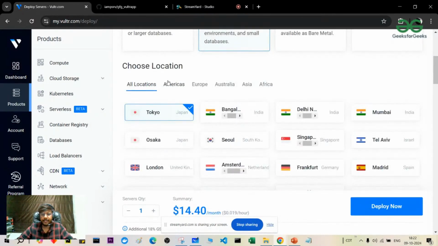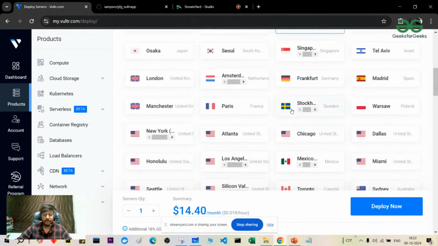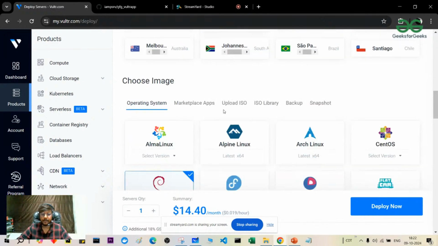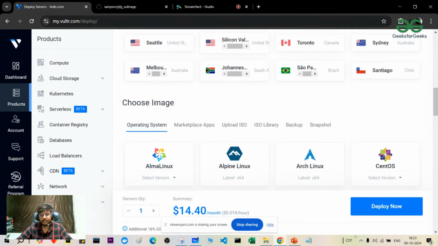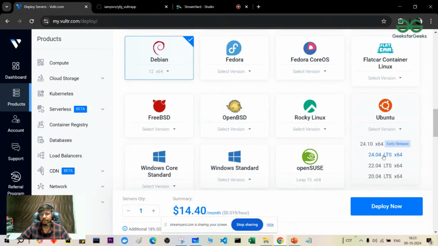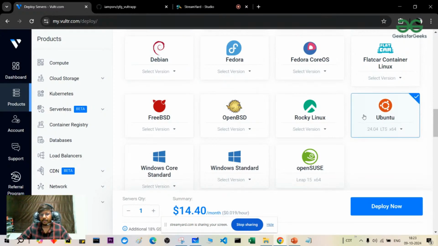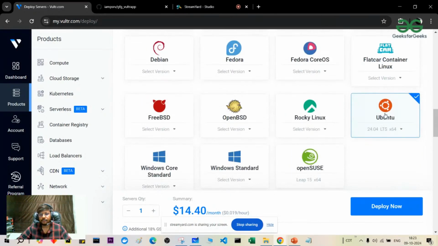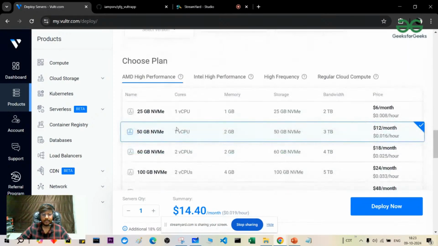Okay, now you have to choose the location. Right now I'm near Delhi, so I'm just going to pick this Delhi option. You can choose other regions as well. I think they support 32 regions, so you can choose as per your need. Now over here you have to choose the image. We're going to choose Ubuntu, one of my favorite Linux distros. You can choose other OS as well, but right now I'm going with Ubuntu. And you can see the charge is still around $14.40.